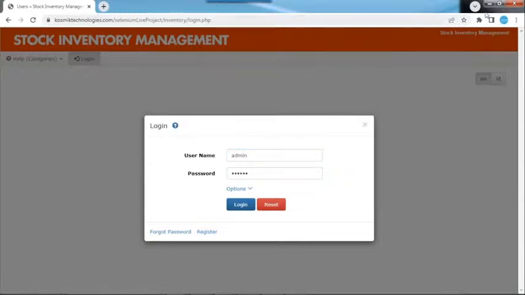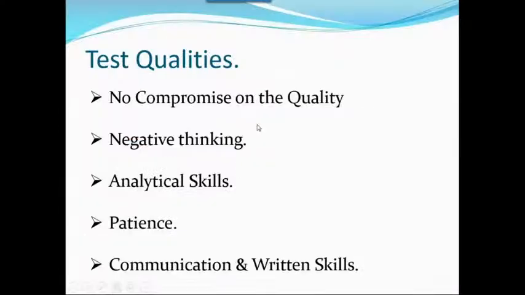So while you are doing the testing, you need to check the positive testing as well as the negative testing. So what test qualities are required? Suppose you want to go for testing, no compromise. You never compromise on the quality. Negative thinking, like positive testing, negative testing, you need to check. And analytical skills, you need to think what is the expected result, what you are getting. So you cannot go with blind testing. You need to think what is the output, whether this output is correct or not. You need to analyze the things while you are testing, whether it is correct or not.